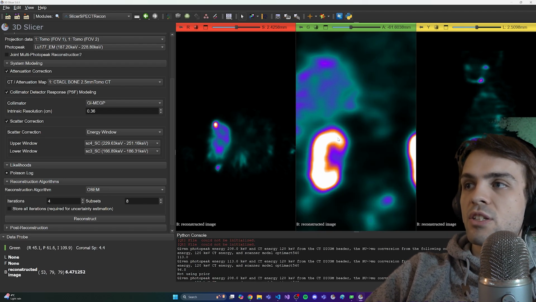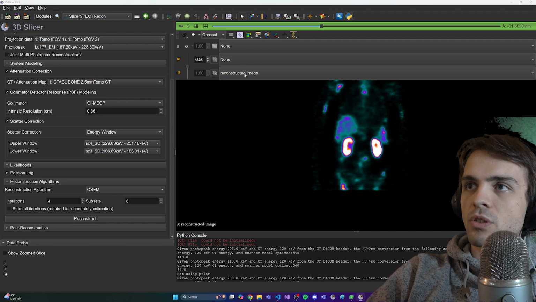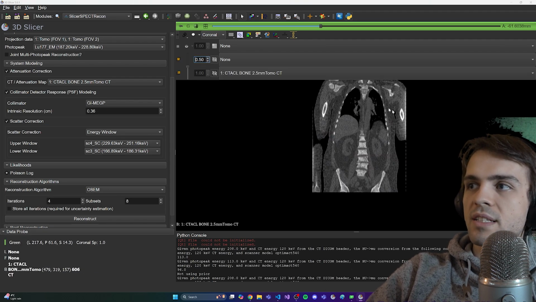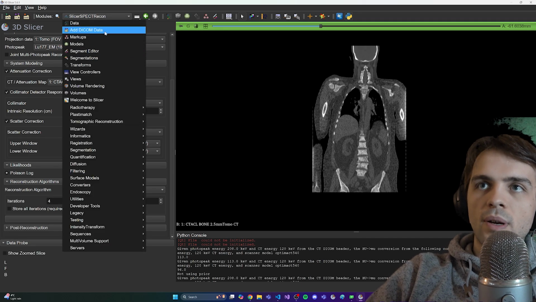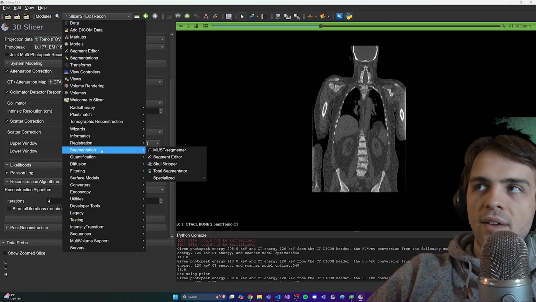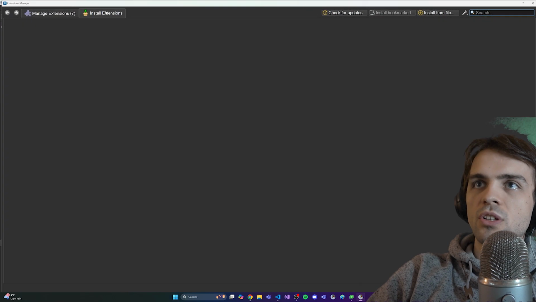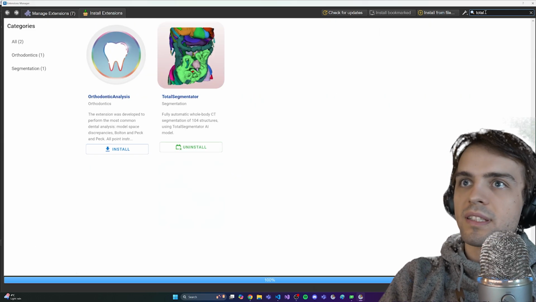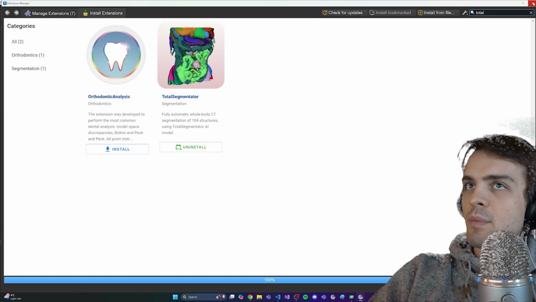And this is where 3D Slicer really comes in handy, because 3D Slicer, as you know, and I'm just going to show the CT image here, 3D Slicer has Total Segmentator as an extension where you can segment every organ on the CT image. So I can go to segmentation. I have this installed. By the way, if you don't have this installed, you can go to the extensions. You can go install extensions, and you can look for Total Segmentator. So this will actually segment all the organs from a CT image for you.